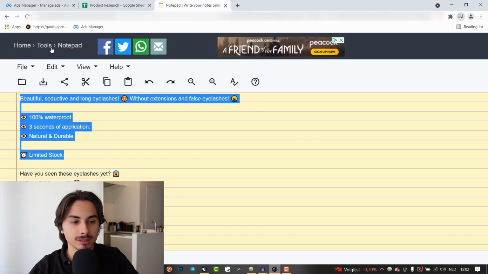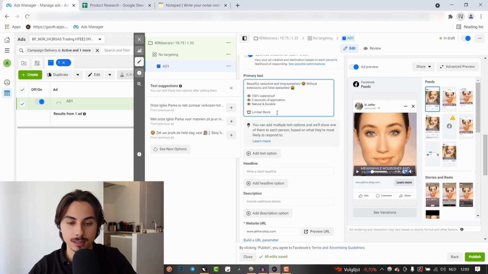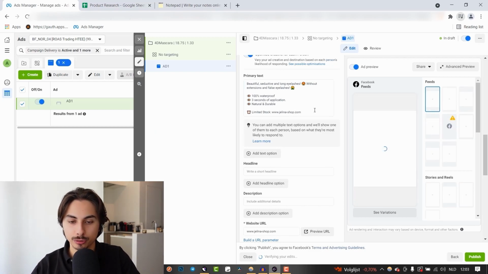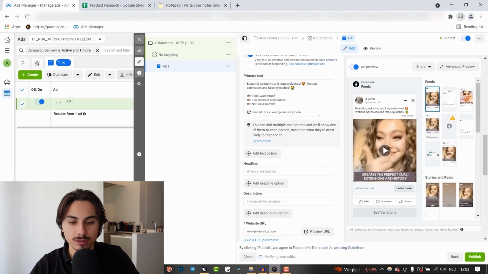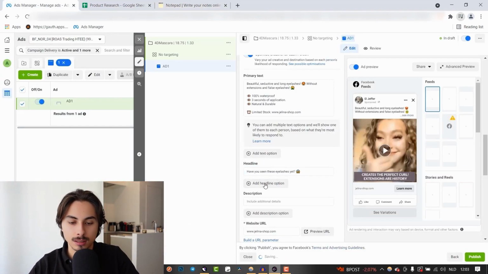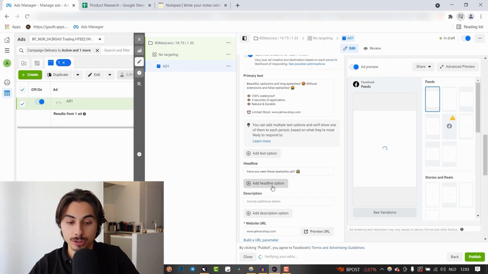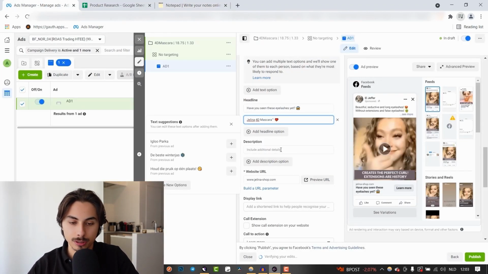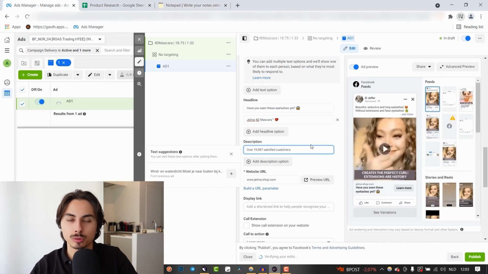So let's copy the primary text, paste it in, and then here you would obviously drop your URL, Lina Shop. Now I'm not going to launch these ads, so I'm not going to put in the correct URL, but obviously you want to do the entire product page URL and not the homepage of your product. Let's copy the headlines, and then you can click on add headline option. So as you can see, you can add a second headline. Okay, and then we also have prepared a description, but that's optional because sometimes Facebook doesn't even show it.